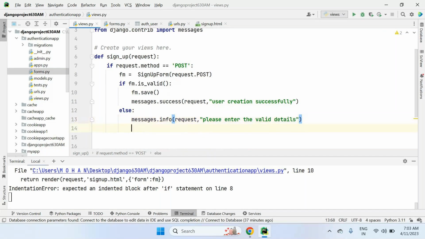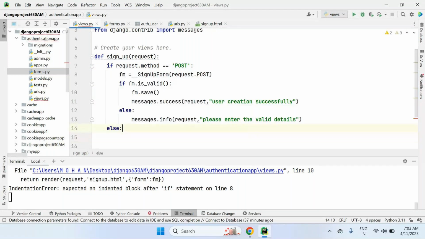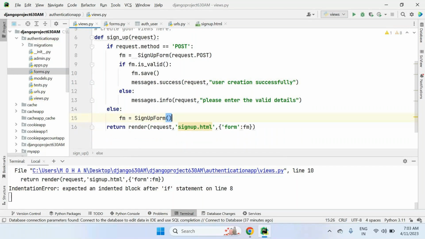And this is totally for when request dot method equal to post, this code should be executed. If request dot method is not post, then what code should I execute? Then in the else block, I need to create an empty form object. Fm equals to sign up form, an empty form first.